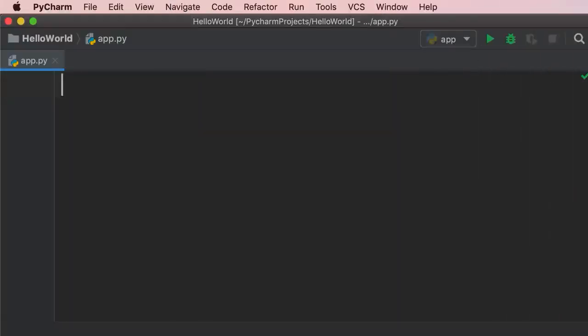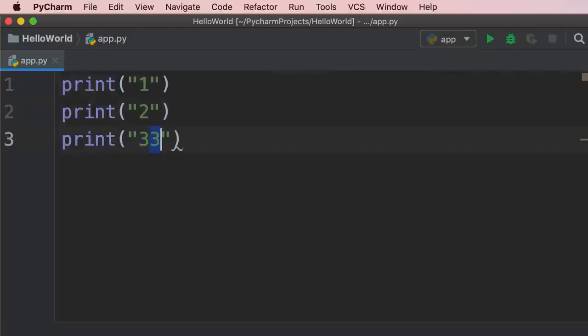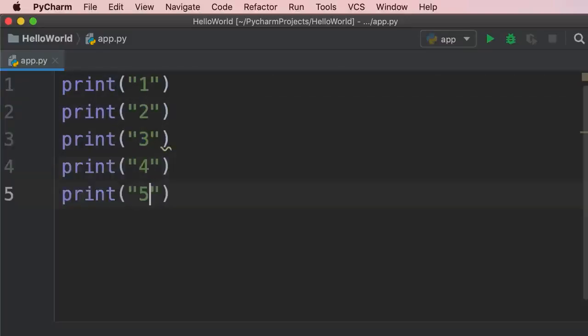In this tutorial, we're going to talk about while loops in Python. We use while loops to repeat a block of code multiple times. For example, let's say we want to print the numbers 1 to 5. A poor way of doing this is writing code like this. Print 1, then print 2, print 3, print 4, and print 5.